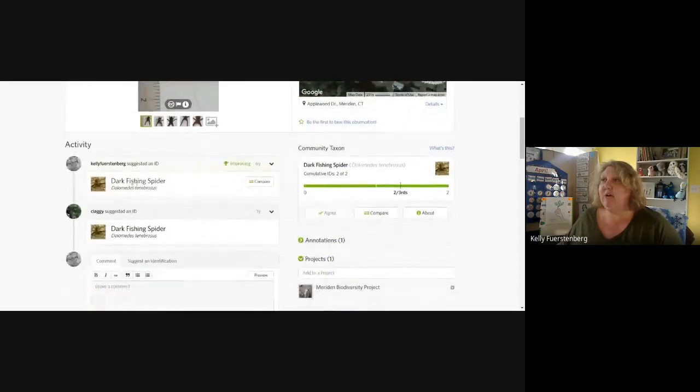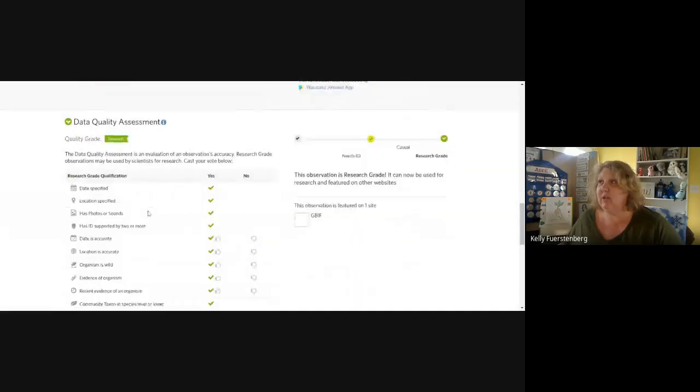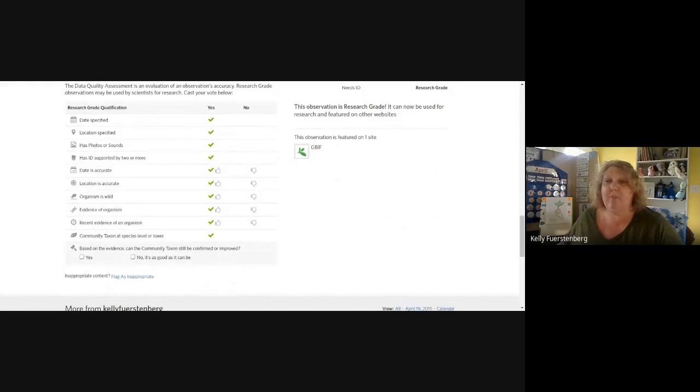So this is how observations become what we call research grade. That means they're more scientifically valid. If an organism is not wild, it needs to be marked as a casual observation. So down at the bottom, like if you took a picture of a zoo animal or a garden flower, or somebody did and I saw it, I would probably check off that it is not wild, because for data collection, scientists want the wild things.